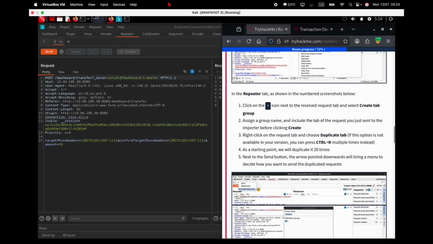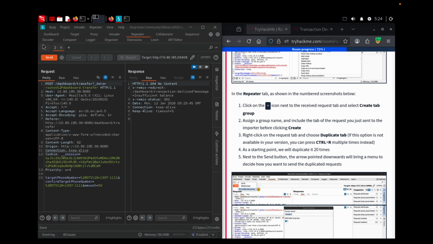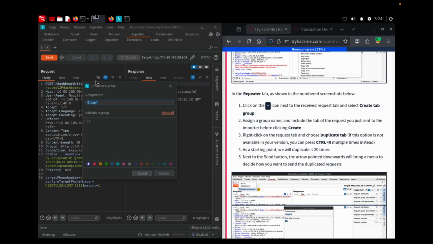Okay, let me just do this so we can do it step by step, right? Let's get rid of this tab for now. If we have this one, click the plus icon, new tab group, create tab group. We'll just call this group 1, or transfer 1. Add a color. Okay, we'll keep it purple. Create, right?